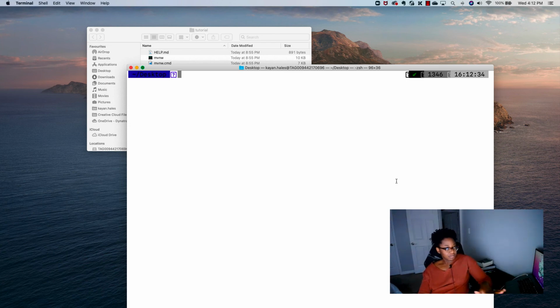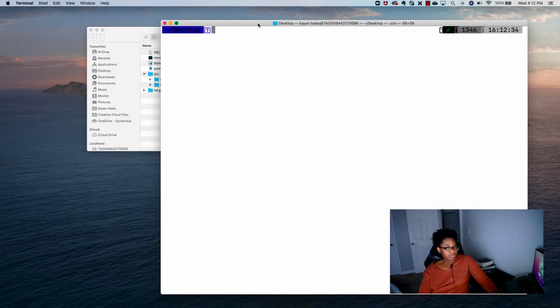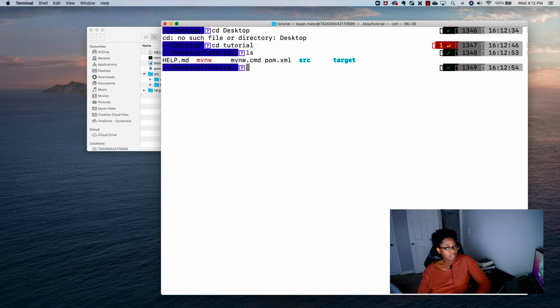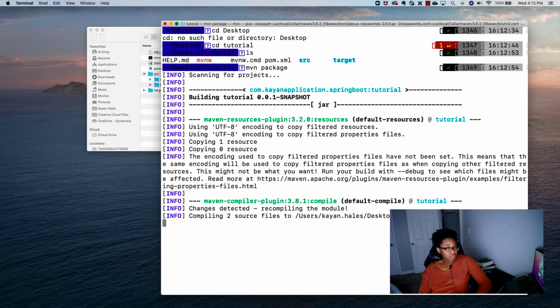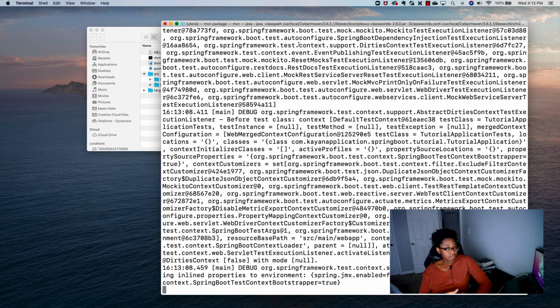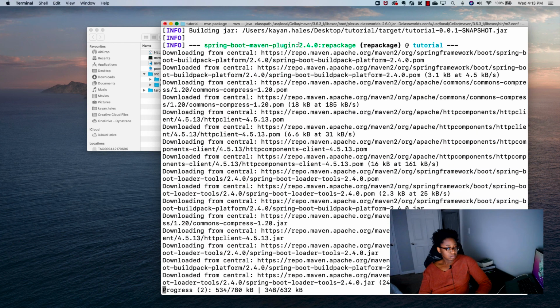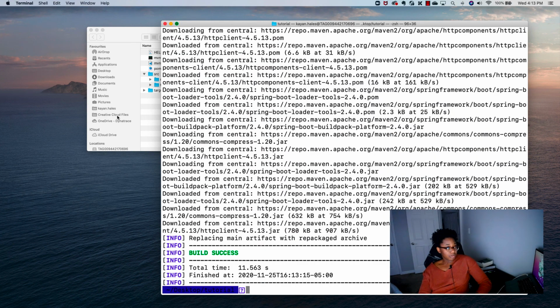All right, so I'm in the terminal, right? We're going to run that mvn package command. So I need to cd to my desktop. Oh, I am in my desktop. So I need to cd to the tutorials directory. Let's just do ls and see what's in there. This looks great. So now I'm going to run that mvn package command. You see that it's building that snapshot file. All right, now it created that jar file.